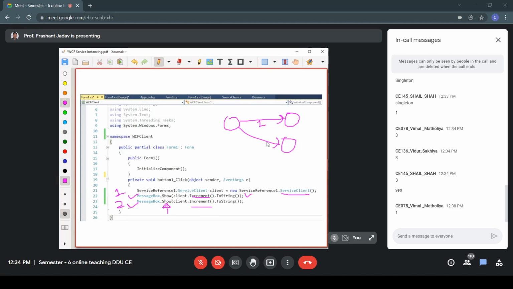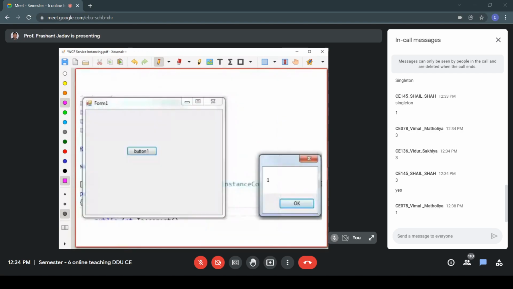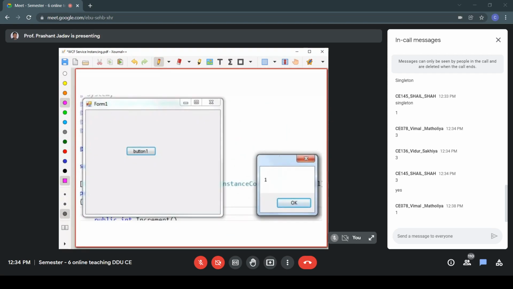1 or 2? It should be 1 because now it is a completely new instance and the counter is initialized to 0. Here also the counter is initialized to 0. It is incremented and the return value is 1. Here also it is incremented and the return value is 1. So we should get this value. You can see that we are just testing that the values are 1 and 1.